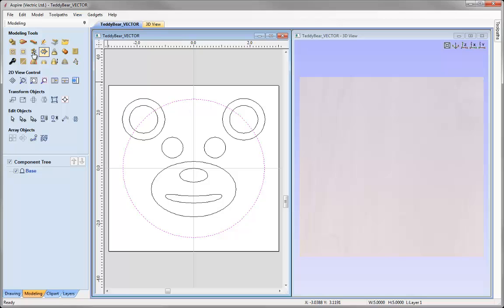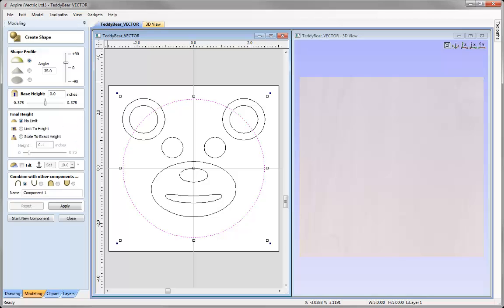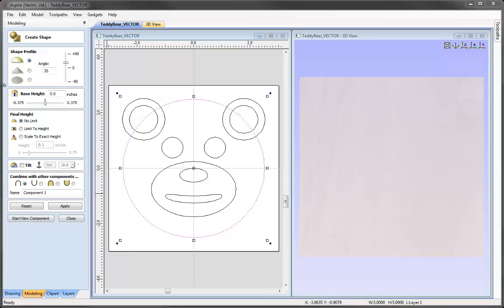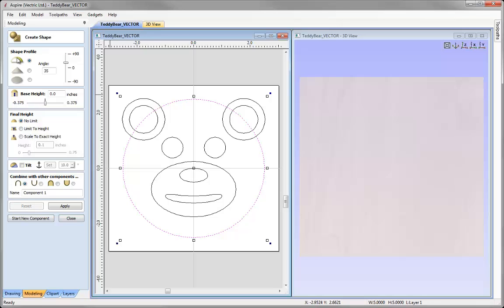With that vector selected, let's come over into the modeling tools. We're going to use the first icon to create shape from vectors. And so this function will allow me to choose vectors from the 2D view and assign a profile to them in order for us to create a 3D shape. So for the face, we've got the face vector selected. I'm going to go with a curved profile, so this one here.